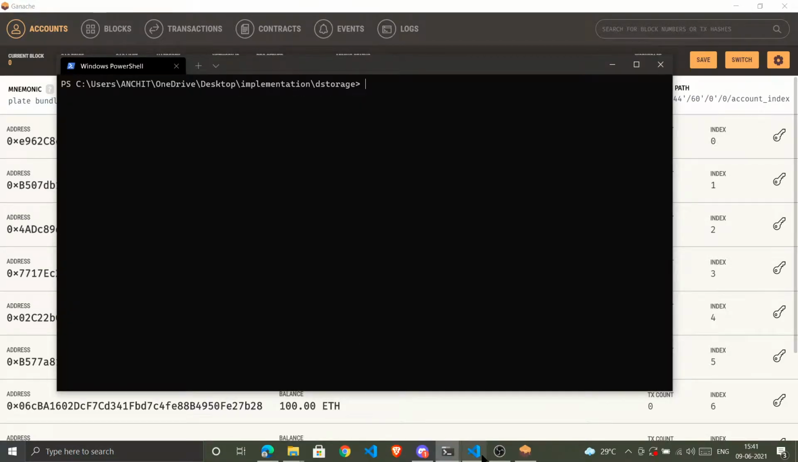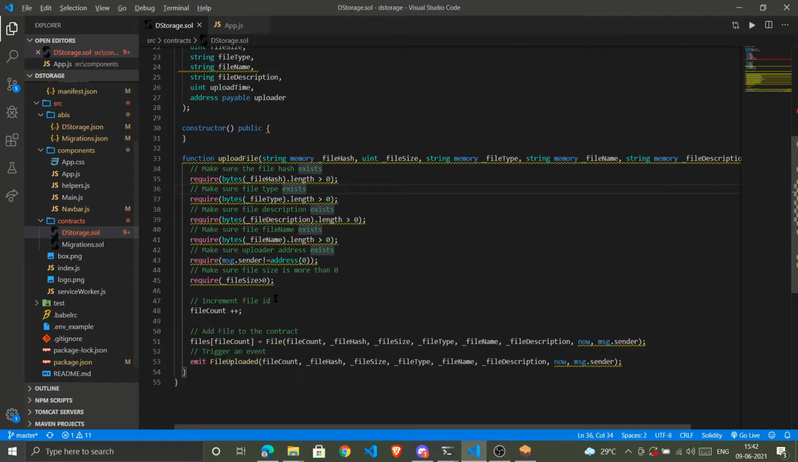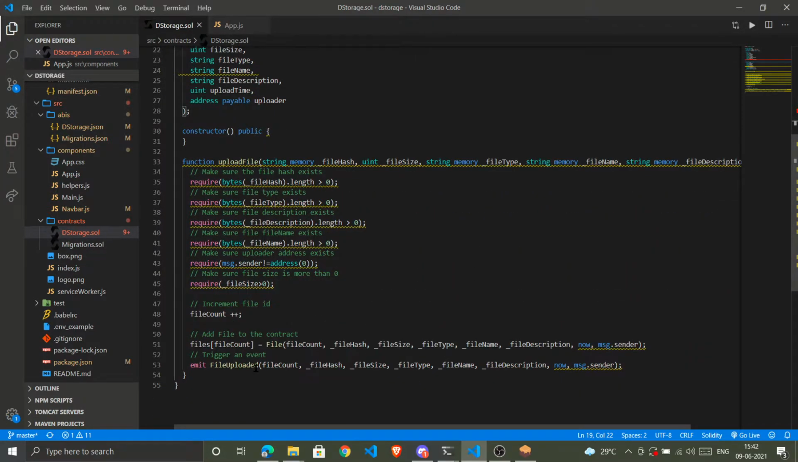In the code, let's show the code once. Yeah, in the code, we are using Web3, which is a library which allows us to interact with the Ethereum blockchain through HTTPS. We have also created the smart contract for uploading the files. As you can see, the smart contract has the attributes file type, file name, file description, and all the necessary attributes. And we are emitting an event after the file is uploaded. We are also checking for the length of the file attributes to make sure that the correct file is uploaded. Yeah, we can proceed with the demo.